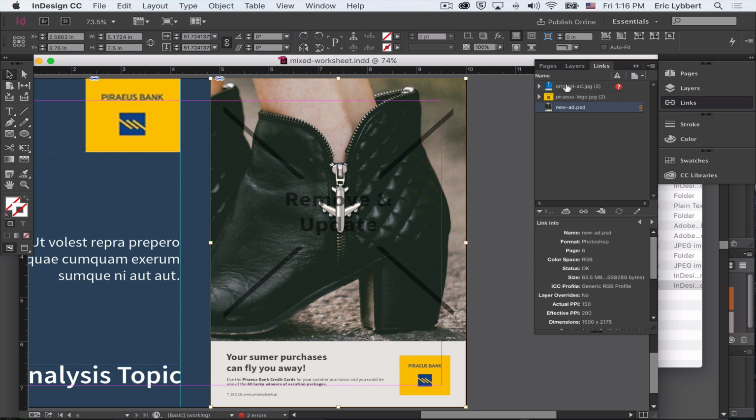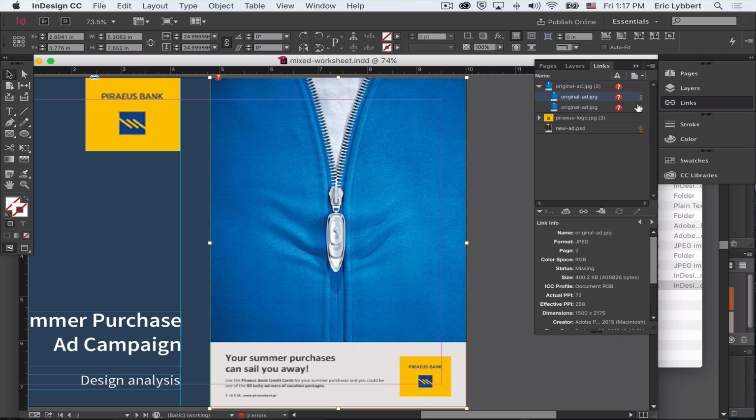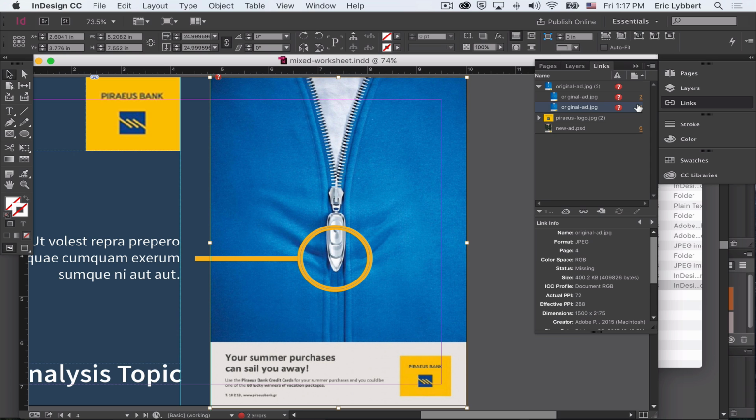So over here, when we look at the original ad, I can hit this arrow, that shows me where the other two are. This one says it's on page 2 and page 4. If I click on page 2, it brings it to me. If I click on page 4, it brings it to me. And in both instances, these are missing.